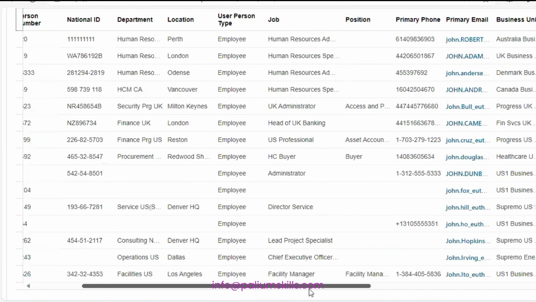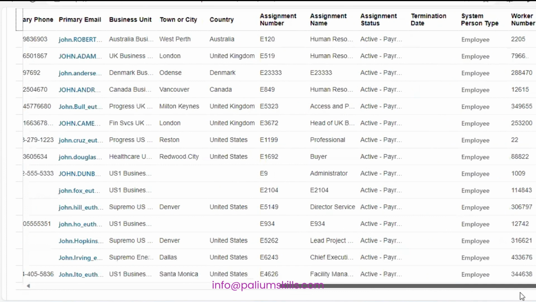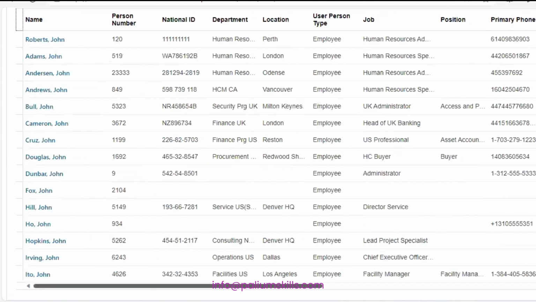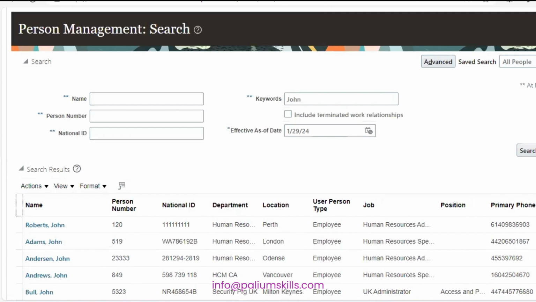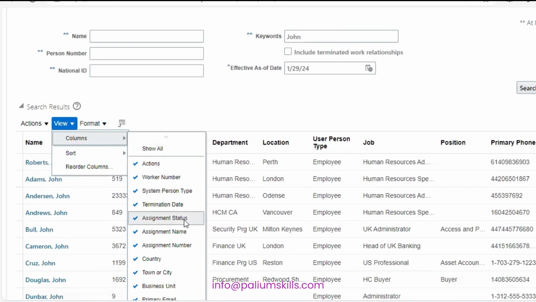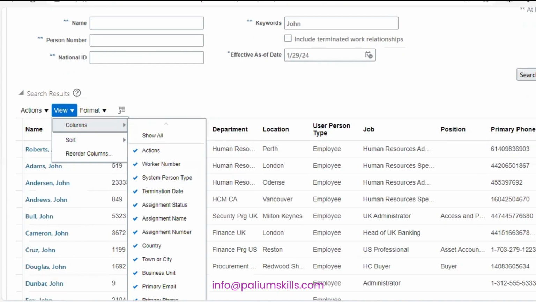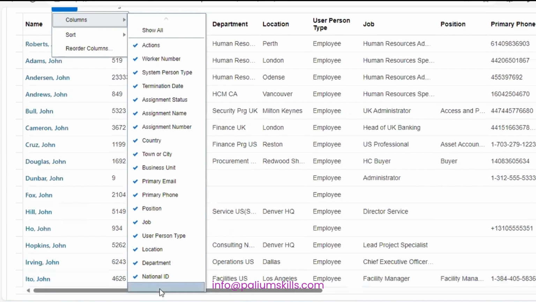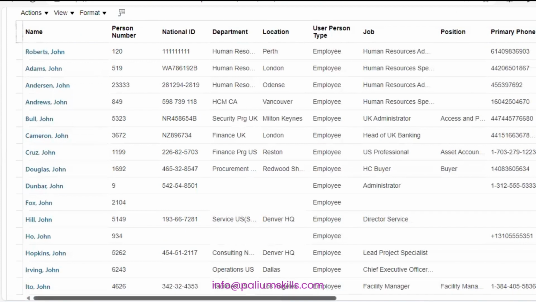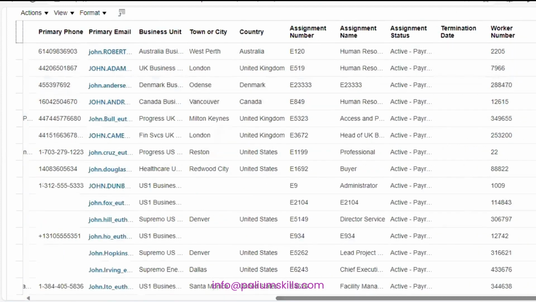See here. Maybe this termination date you don't want, or system person type you don't want. Then you go back here, View Columns, and you scroll down. Whichever one you don't want, you can just untick on the side. So this will get unticked, it will get removed. So the system person type is gone now.